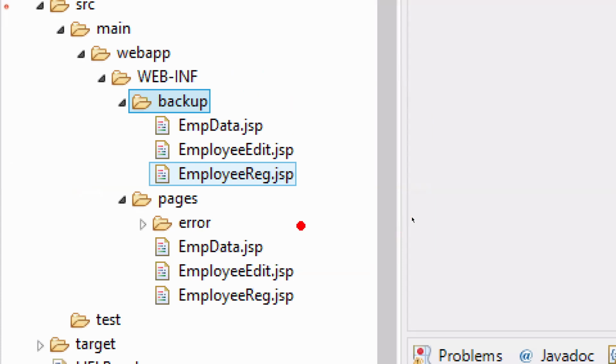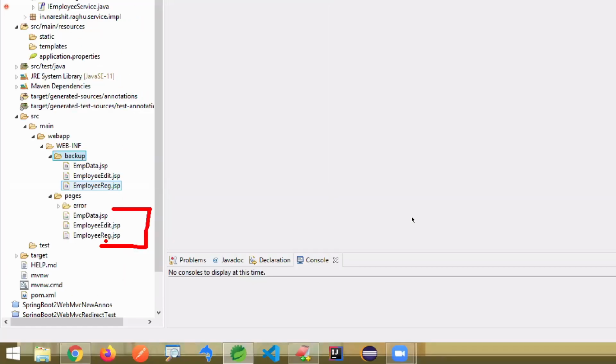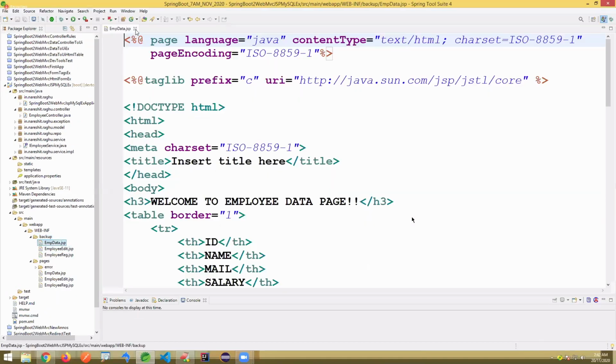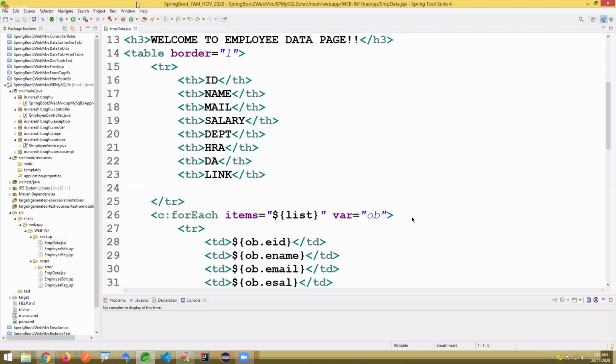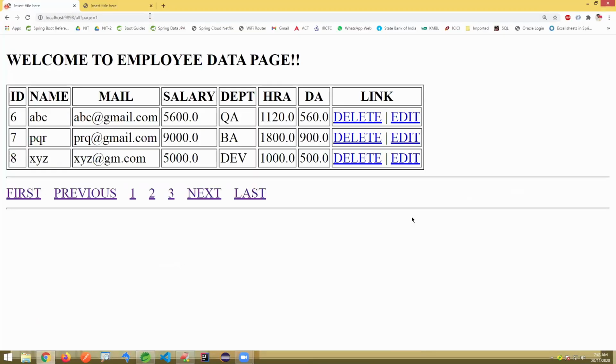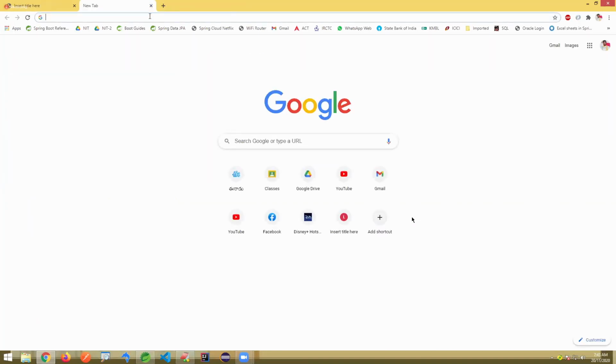Now I'll modify these files with UI design. I'm going to add some UI design, bootstrap UI. That's why I kept the backup. In the backup, without UI, you will see; in pages, you will see the UI changes. I'm not doing any high level complicated changes here. A simple UI designing I'm adding here by using bootstrap.